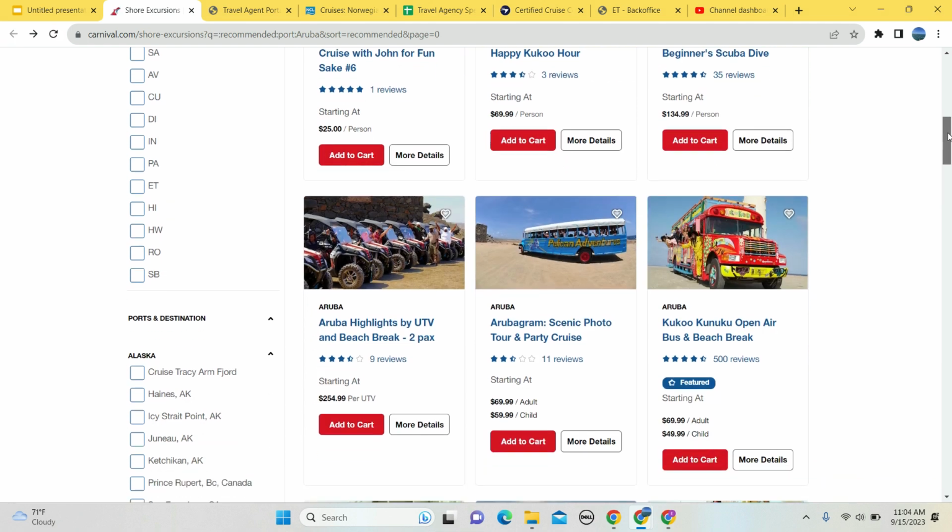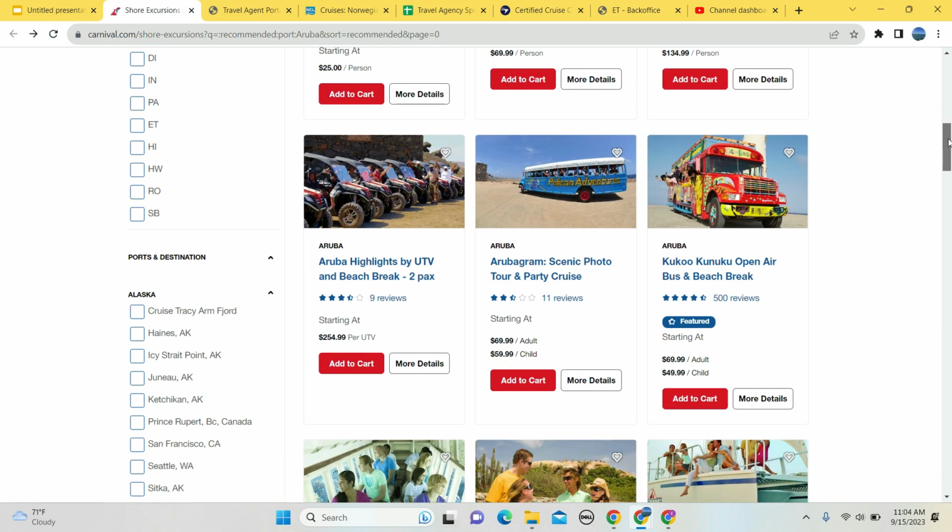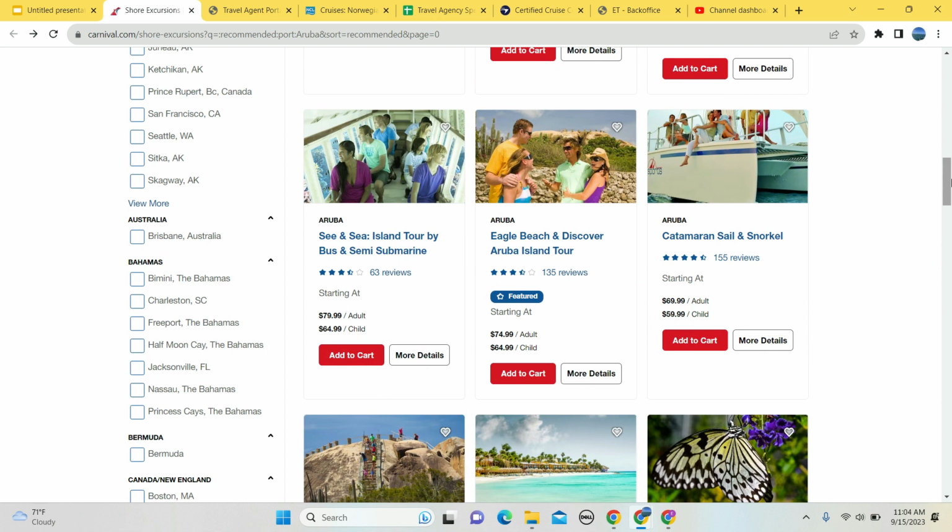But otherwise, you can go around the beach on a UTV. And then there's lots of different buses, party buses. Then there's the Sea and Sea Island tour by bus. So you drive around the bus, then you go under the semi-submarine for a little bit. Eagle Beach and discover Aruba.